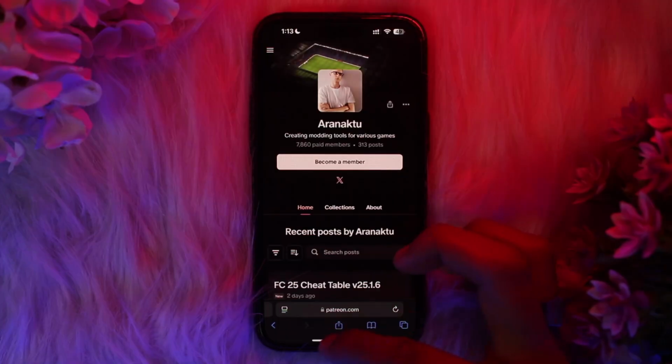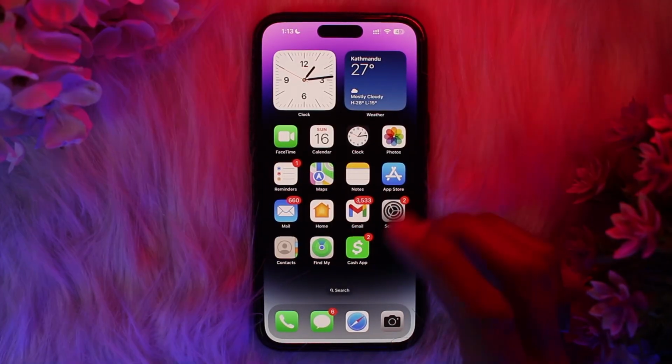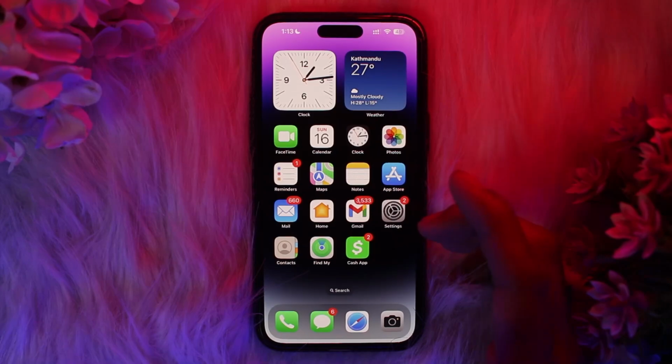Now if you are using it from your app, simply head over and open up your Patreon app, then tap on the search icon and find the creator's profile. If you see a following button, simply tap on it to unfollow. So these are a couple of steps that you can apply.